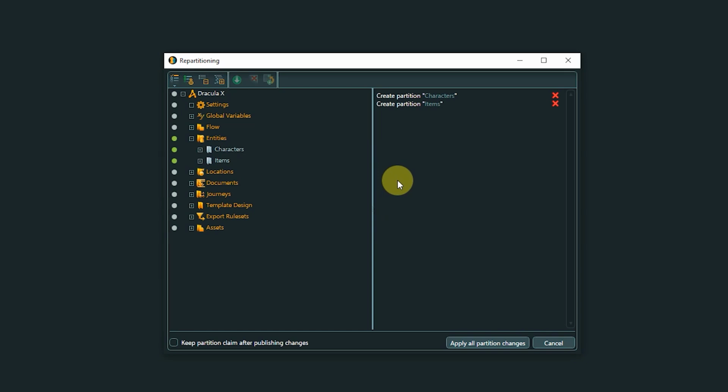If you have finished your selection, click Apply All Partition Changes. You can also decide if you want to keep the current partition or partitions claimed or not.